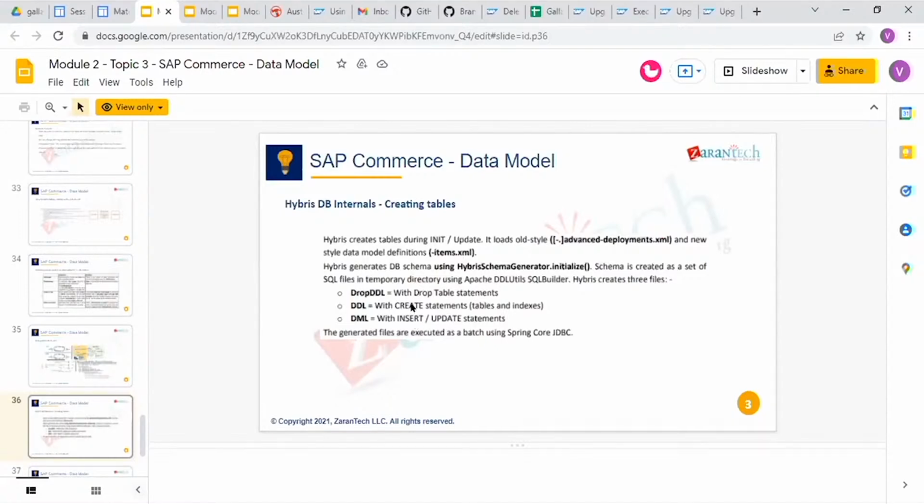And there is an SQL file in a temporary directory. When we install our hybris system, we see a directory called temp directory. The temp directory holds the SQL files which help us build that schema. And there are some temporary files to drop the DDL, DML to insert or update, and DDL to create new statements.